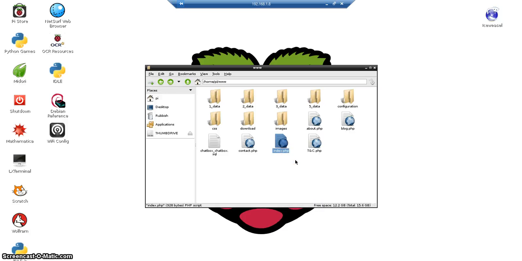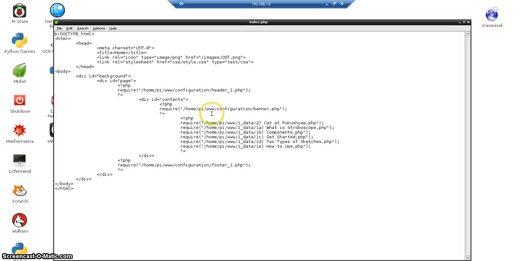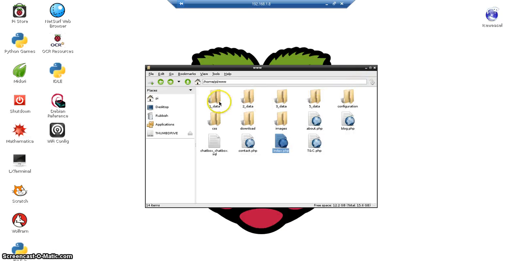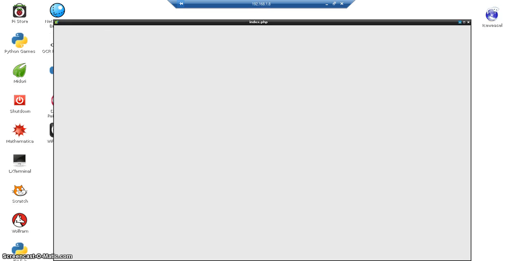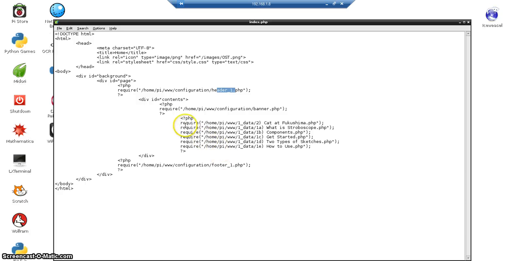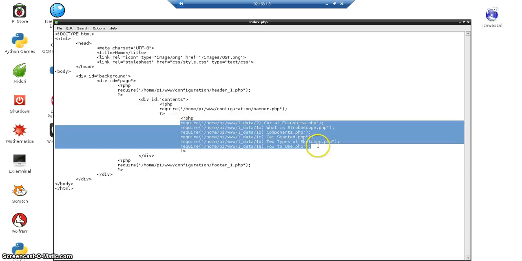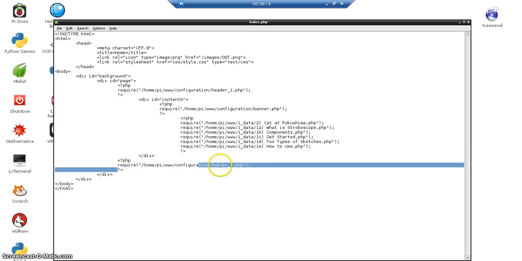inside here it is divided into many portions. First, we have a header. You'll take this header from configuration folder and header1.php, which is located here. Each individual post will have one PHP file. And all these are the files, individual files, link. And lastly, we have the footer.